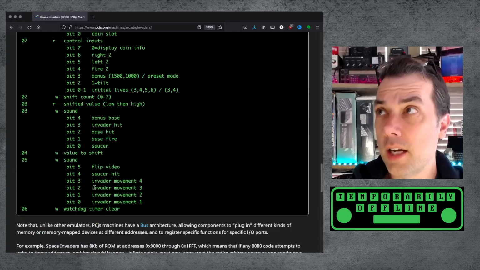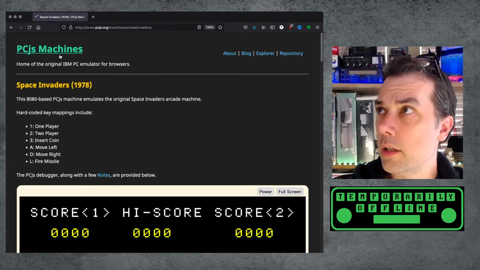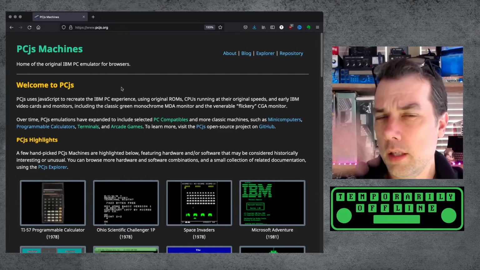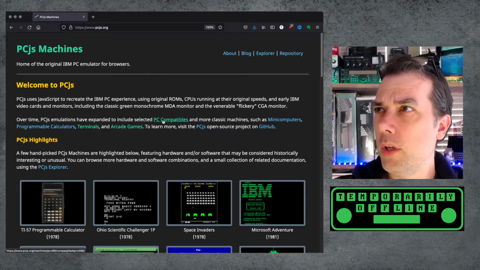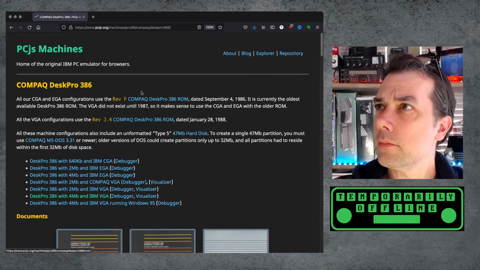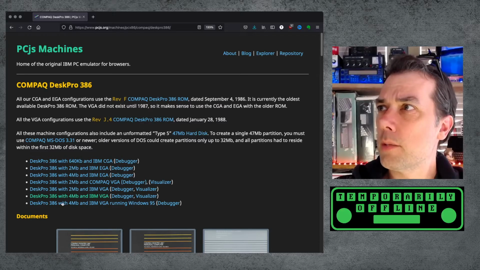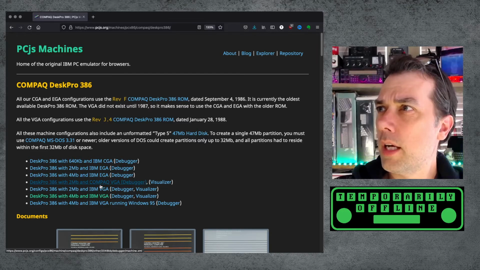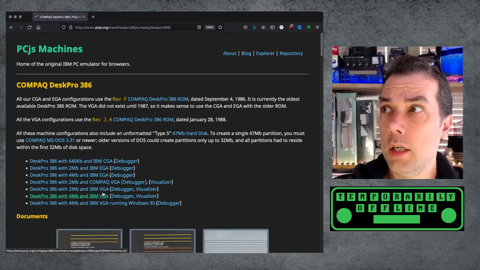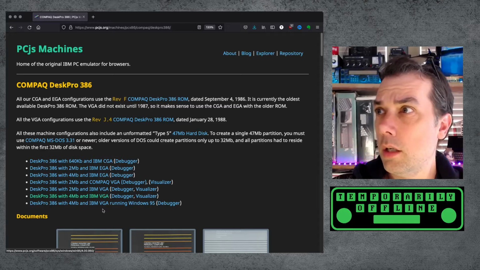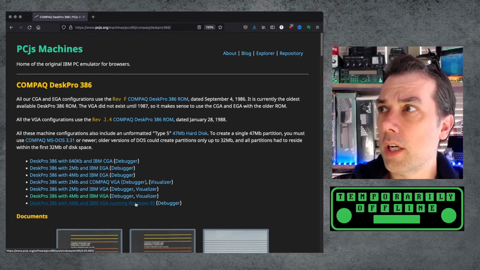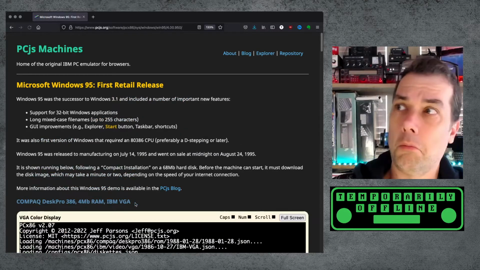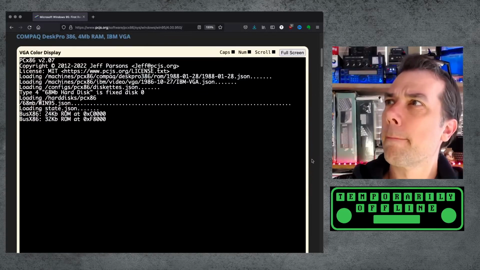So one of the cool things that I found, if we go back to the beginning of this, I don't know why they're not inside of the Compaq section, but if you hit PC compatibles here, you can see different Compaq Deskpro machines. So Deskpro 386 with CGA, EGA, different amounts of RAM, Compaq VGA, IBM VGA, and IBM VGA running Windows 95. See how long that one takes to start.